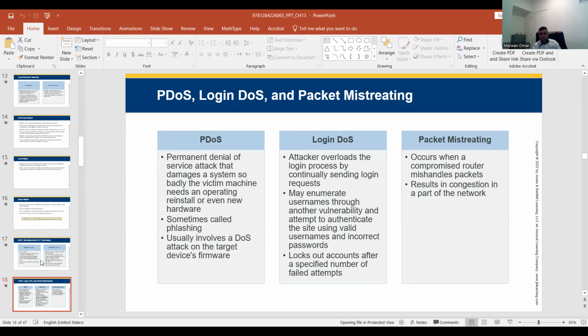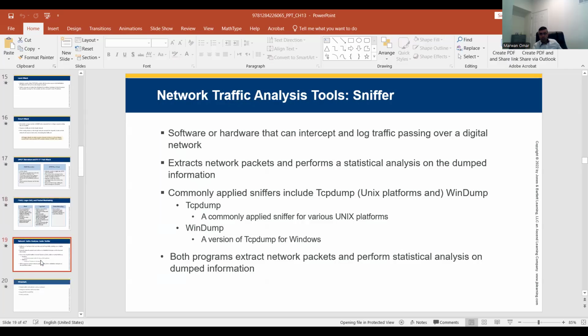Login denial of service attack. The attacker overloads the login process by continually sending login requests. Too many login requests. We have packet mistreating, which occurs when a compromised router mishandles packets, which results in congestion in part of the network, maybe at the network layer where the router works.